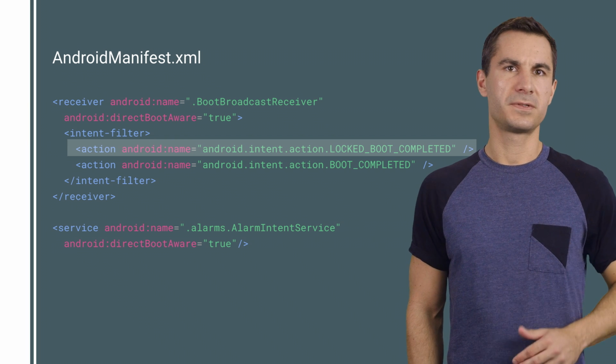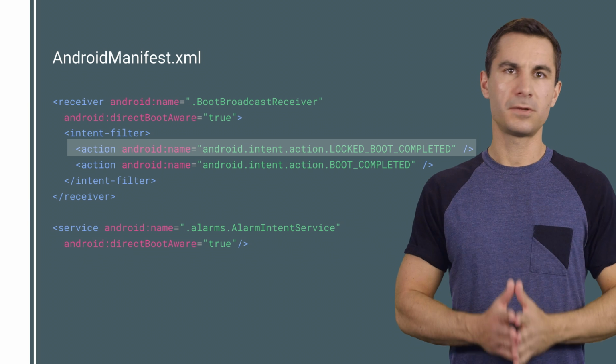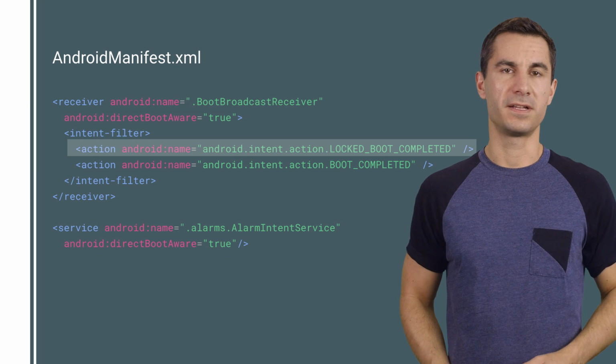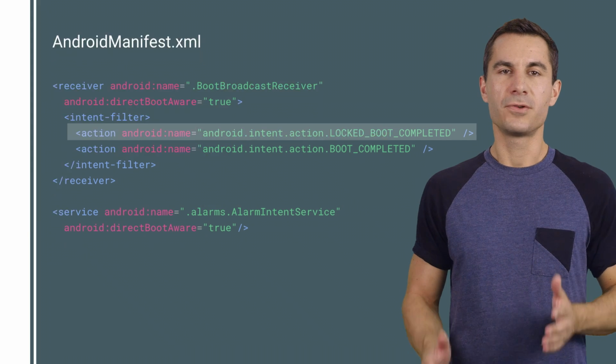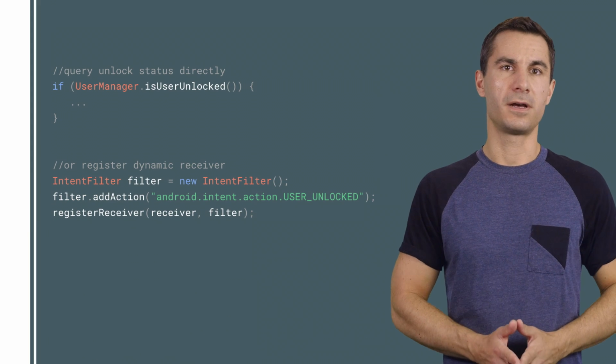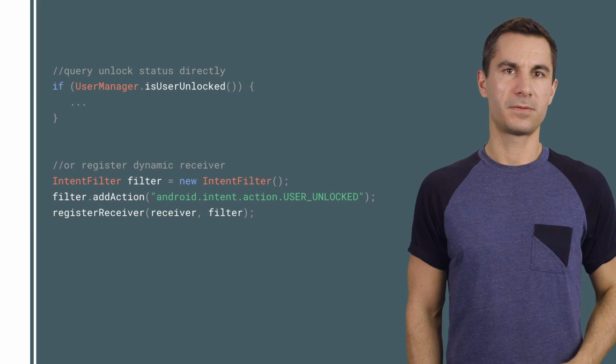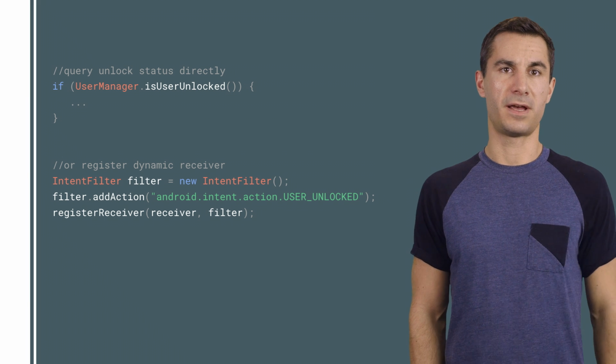Note that once the user unlocks the device, all apps will still receive the ACTION_BOOT_COMPLETED broadcast as usual. If you want to directly query the state of the device, you can call UserManager.isUserUnlocked or listen for the ACTION_USER_UNLOCKED broadcast from a running component of your app.